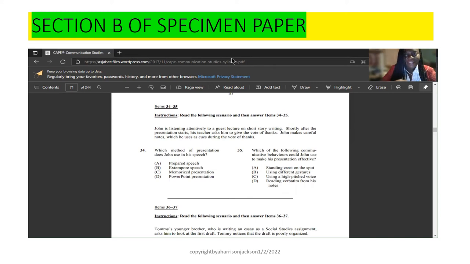Items 34 to 35. Read the following scenario and then answer items 34 to 35. John is listening attentively to a guest lecture on short story writing. Shortly after the presentation starts, his teacher asks him to give the vote of thanks. John makes careful notes, which he uses as clues during the vote of thanks. Question 34, which method of presentation does John use in his speech? Paired speech, extempore speech, memorized presentation, or PowerPoint presentation?